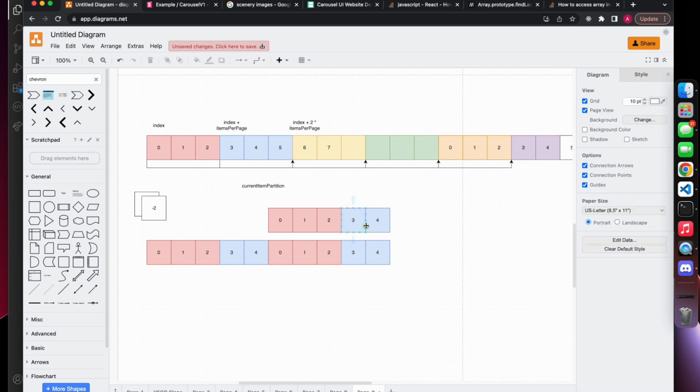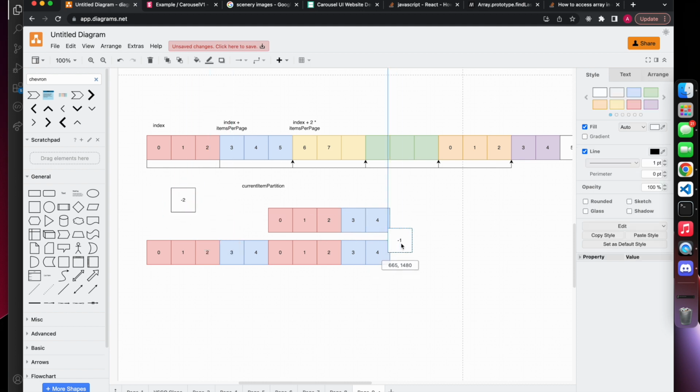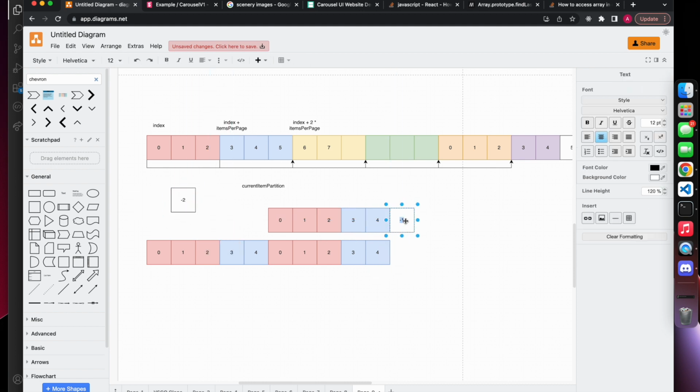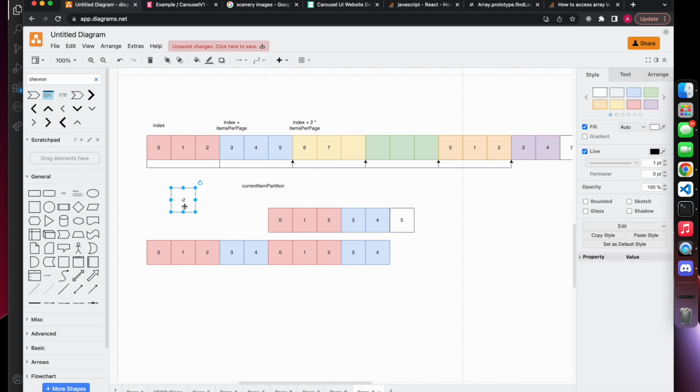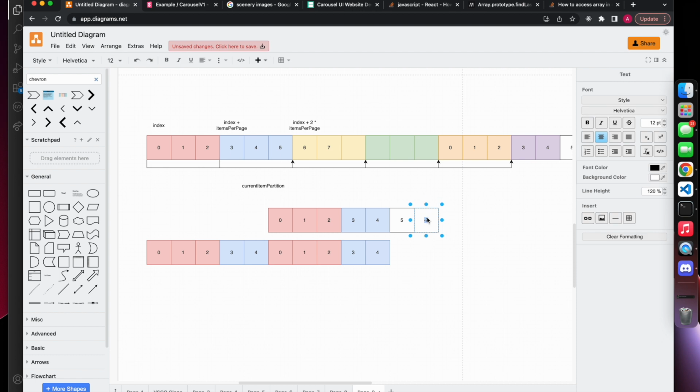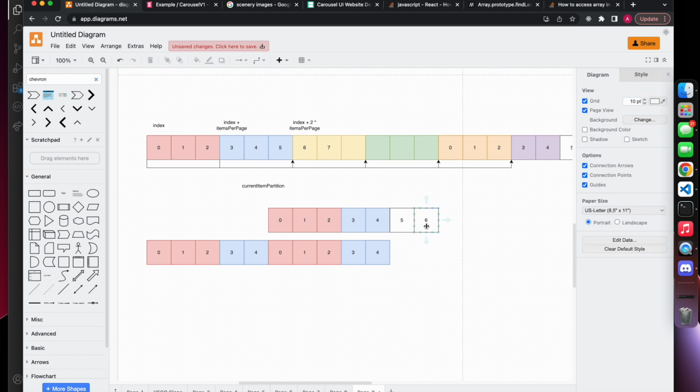But what if I click it again? Well, if I just add items per page to my current start index, then I'm going to fly off the end of the array, right? I'm going to end up over here, and my start index is going to be 5, and then it's going to be 6, right? So if my start index is 6, I can't start the partition at index 6.